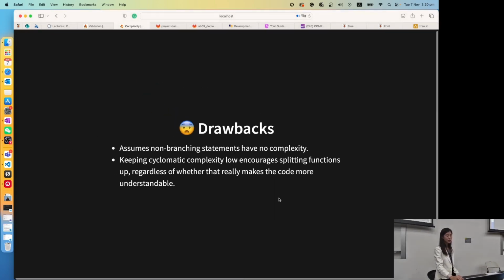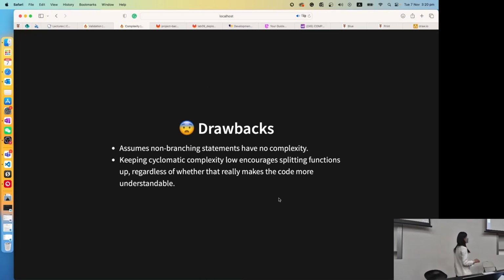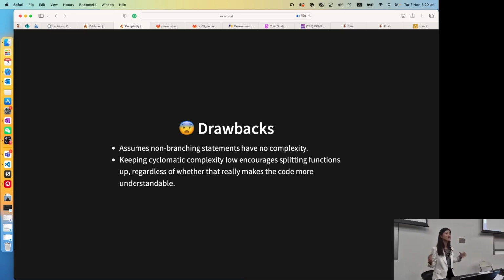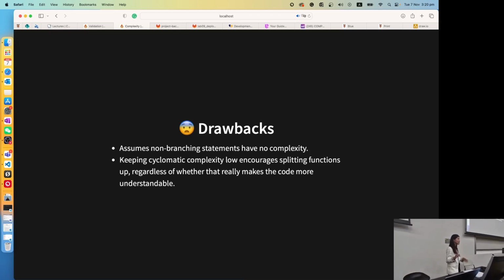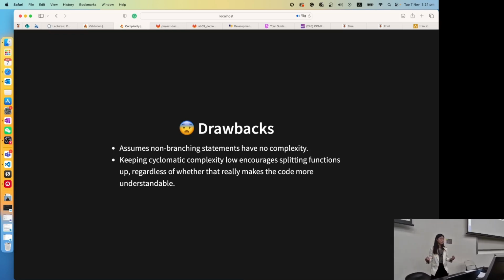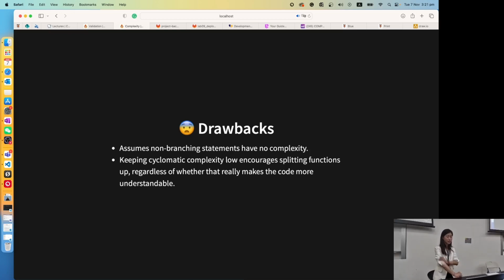Also, sometimes we want to reduce this cyclomatic complexity by separating a function into two so that each function has lower complexity. However, sometimes separating those functions doesn't make sense. It's going to make our code harder to read, harder to understand, harder to maintain, just for reducing the complexity. So sometimes it forces us into not designing better code. So these are the drawbacks.